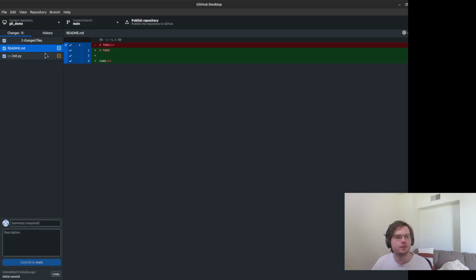So now that we've made some changes to the file, how do we save that as a new state? How do we make a commit, as Git calls it? So in the GitHub Desktop, it's quite easy. We just come down here.